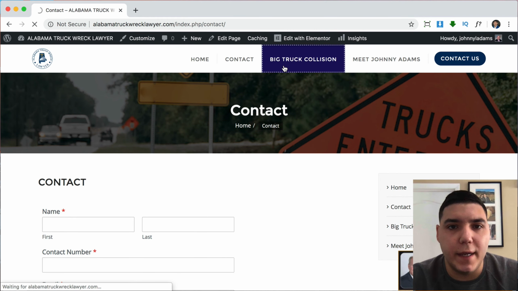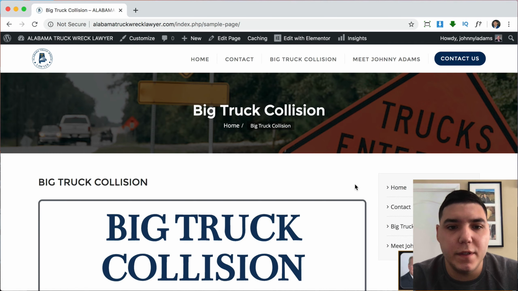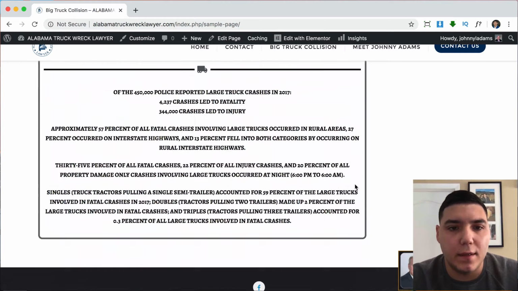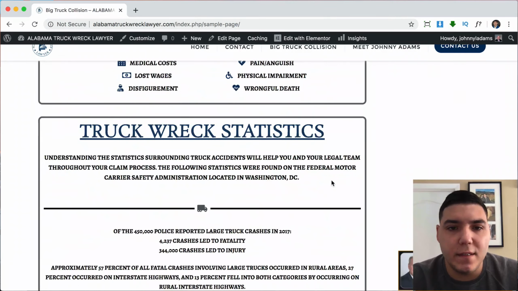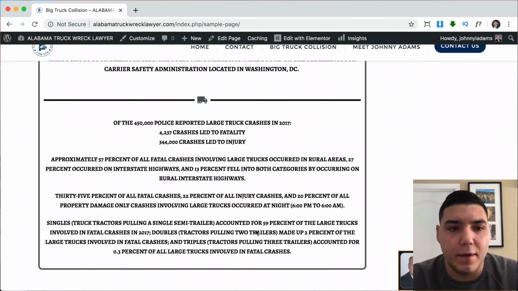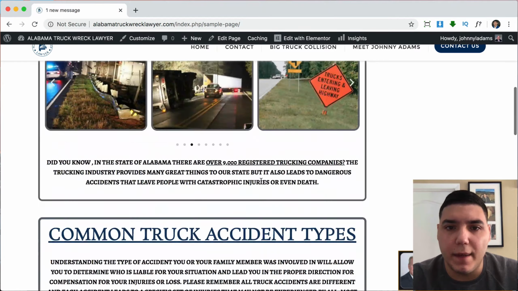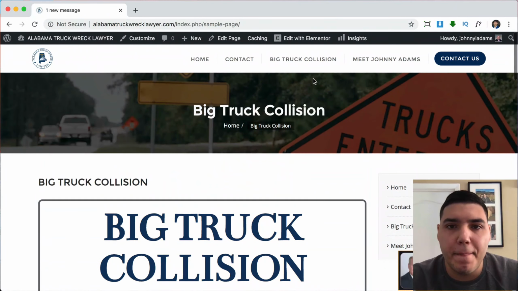Let's see what other page he has. Big truck collision, that's probably a service. Okay, some pictures, some text, a lot of text, okay. And this is all caps, so we have to fix that. This is like really hard to read. You want to make your text easy to read, have a good size, good spacing. We're gonna figure all that stuff out, and I'm gonna show you exactly how I do that.